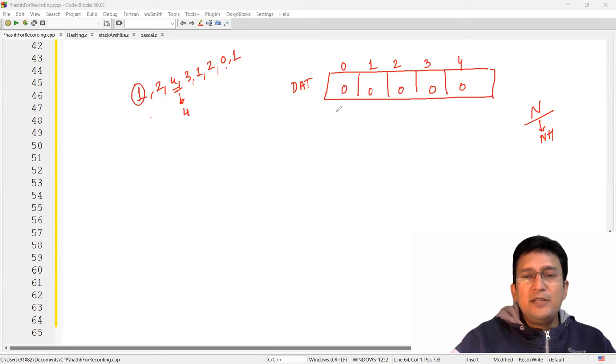we take the first element and go to the index number 1 in the DAT and increase the count from 0 to 1. Next, we take the element 2 and go to index 2 in the DAT and increase the count by 1. Similarly, we go to index 4 and increase the count to 1. We pick the element 3 and go to index 3 and increase this count by 1. So the count at index 3 becomes 1.